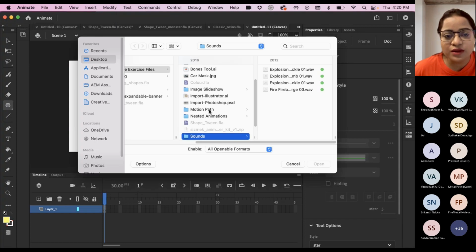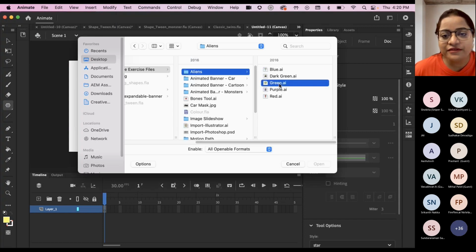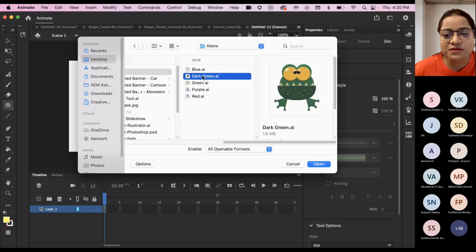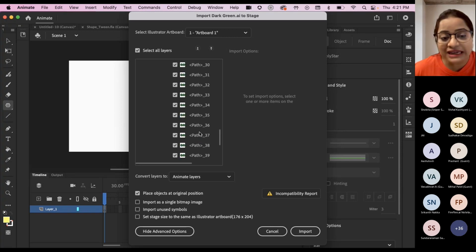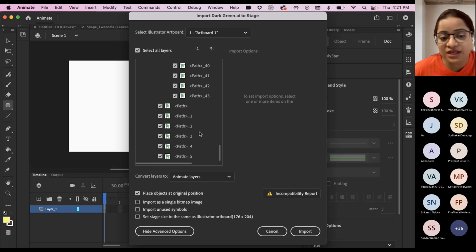So suppose this is just a blank document and I want to import some of my Illustrator artwork. So I'll come over here. Here I have created some aliens, or maybe I'll just try with some frogs. So I'll bring this guy in. And once I click on it, I will see all of the layers which I have created in Adobe Illustrator presented to me. So the entire layer structure can be brought into Adobe Animate.